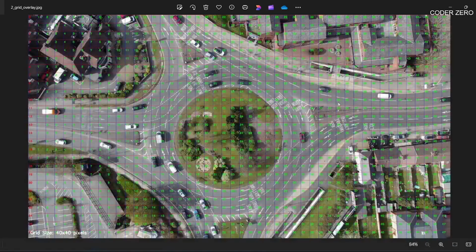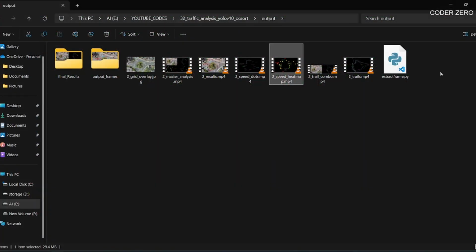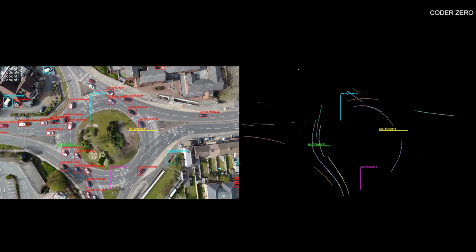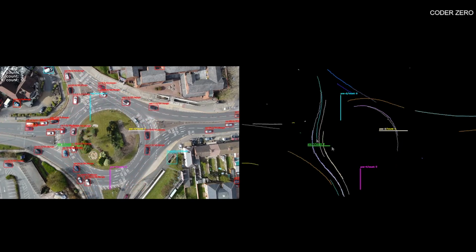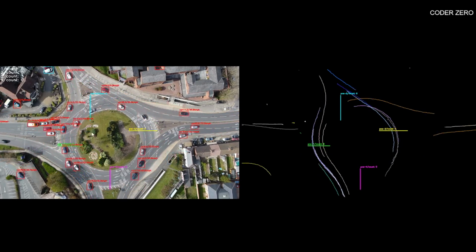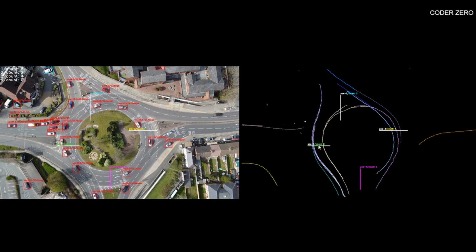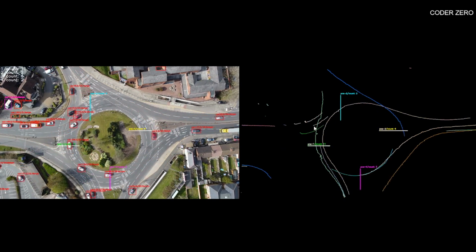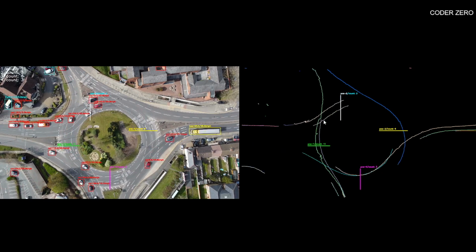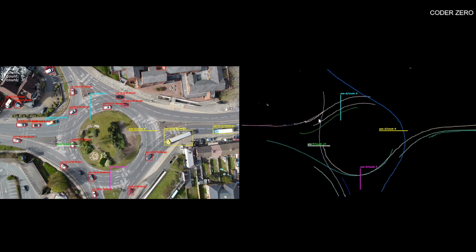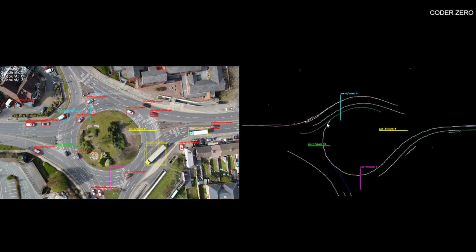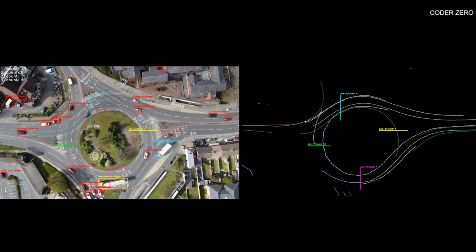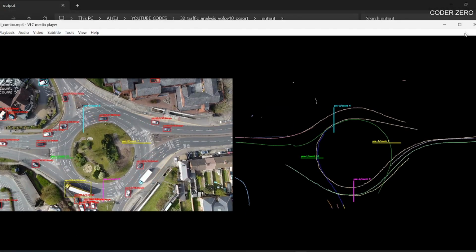So then we have this output. You can see we have the original output video. Then here we are plotting the trails of each object. In this analysis, we can identify the area where the traffic is higher, where the congestion is higher, so that we can be more focused on those areas when planning our transportation system.